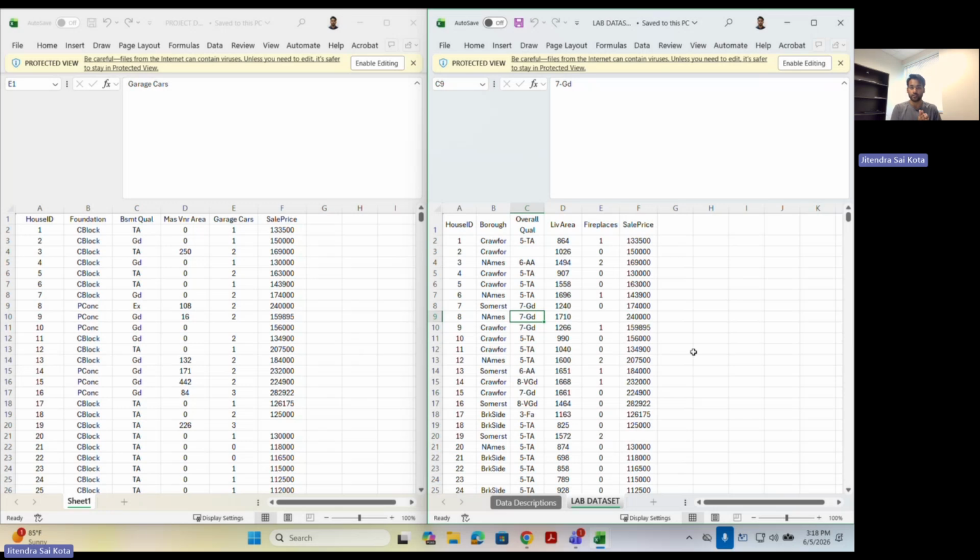In both the cases, what you're trying to do is predict house prices. So the problem is the same in both lab as well as the project. The only thing that changes is the underlying variables that you're using. Lab uses borough, overall qual, live area, fireplaces, along with house ID and sale price. Project uses foundation, basement qual, MAS VNR area, garage cars, along with house ID and sale price. So please keep this distinction in mind whenever you're working on your projects and your labs.